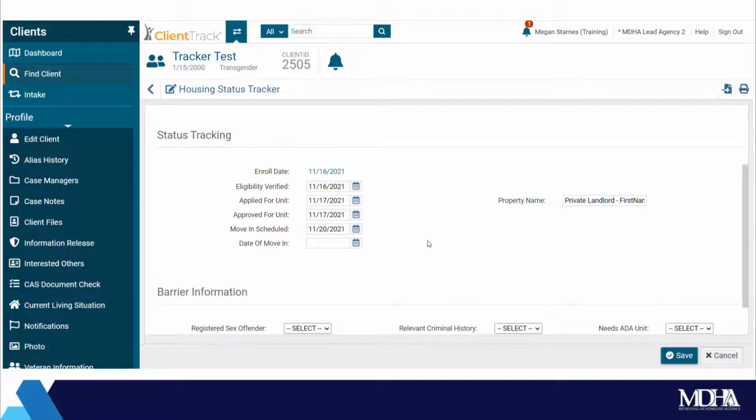Note that some of these fields are conditional, meaning they only display for you once a previous date has been entered. The dates must also be entered in chronological order according to a client's typical progression through these steps. For example, a client can't move in until they have applied and been approved for a unit.